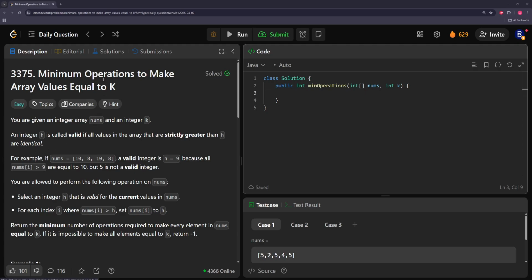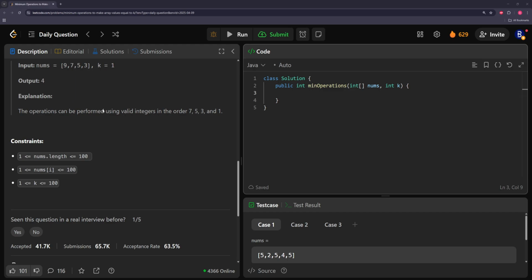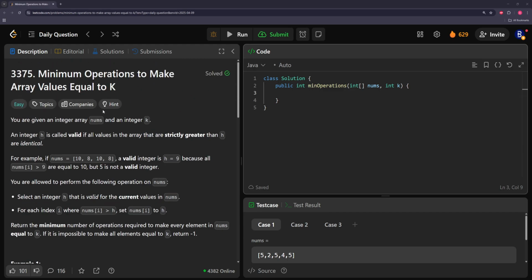In this video we're going to be working on minimum operations to make array values equal to k. And it looks like it actually doesn't have that high of a success rate, which is kind of interesting for an easy. But yeah, in this one, you have an array nums and an integer k.